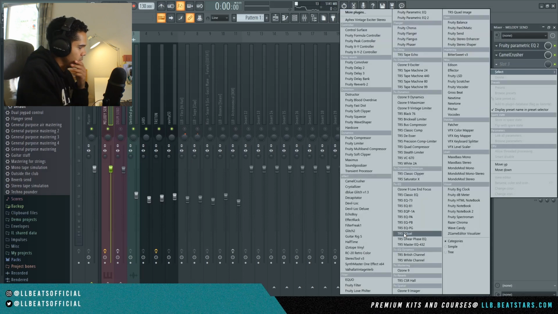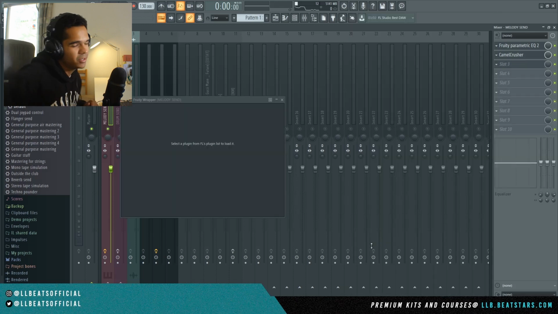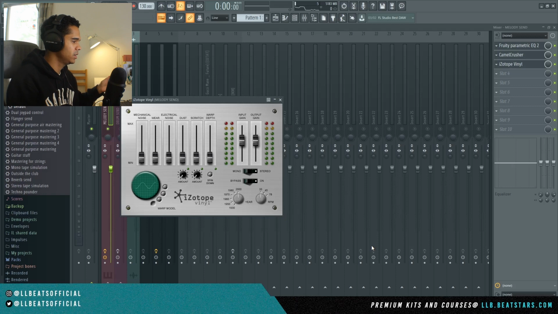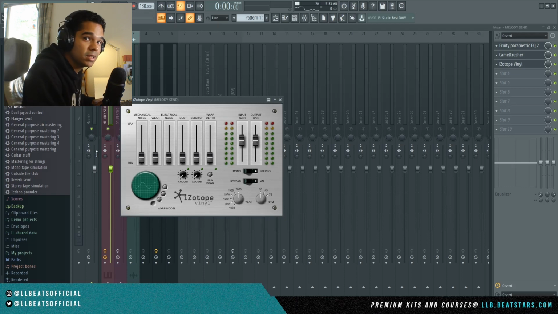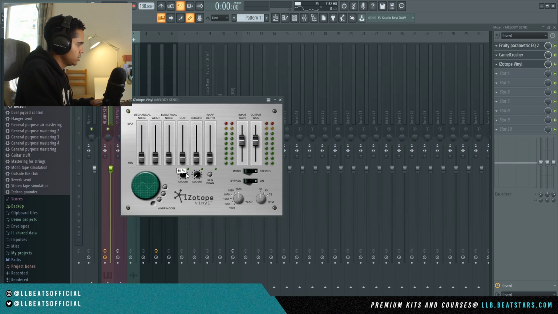Next thing that I'm going to come in with is the iZotope Vinyl. Not every single beat needs this, but if you want that kind of realistic, old school type of sound, then this is a really good plugin, and it is free. So yeah, why not? We're going to come to the dust section.